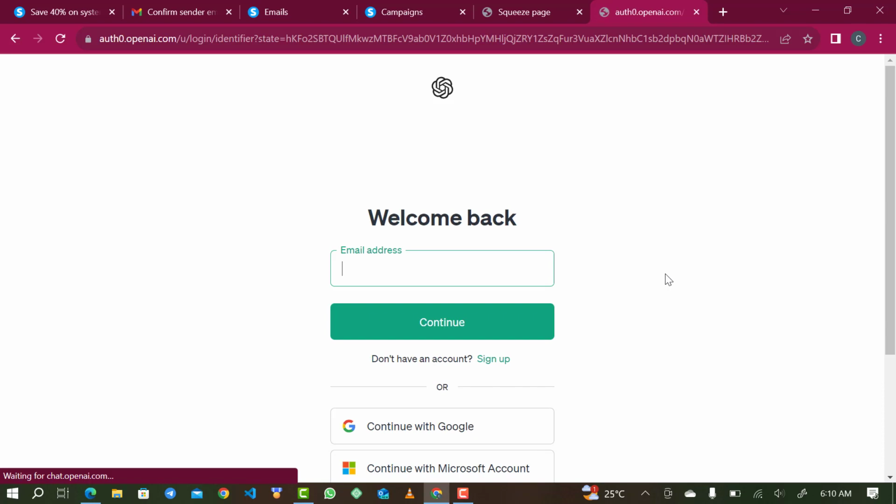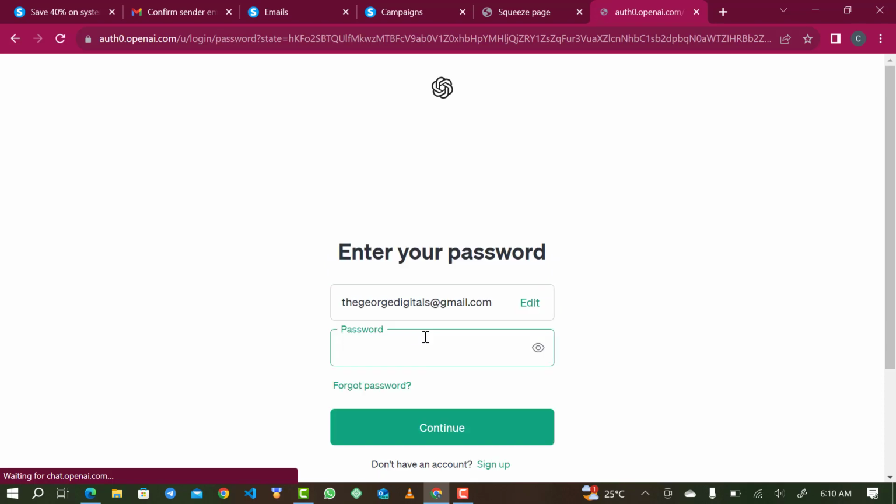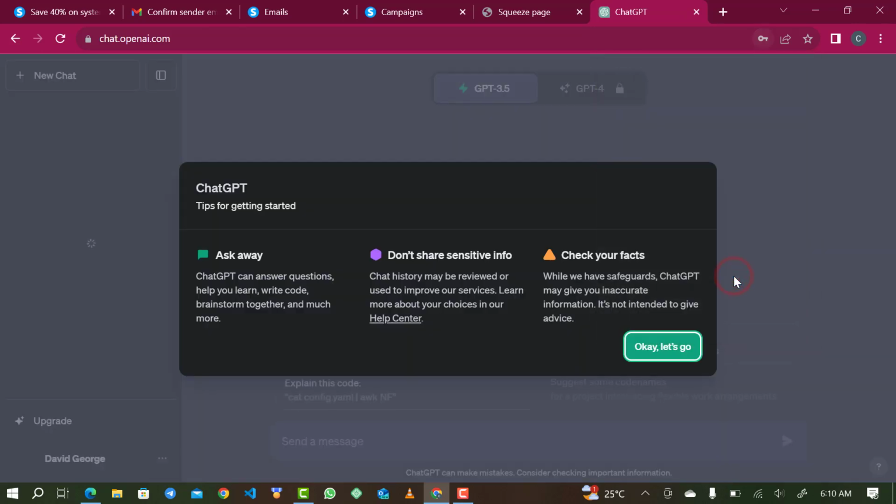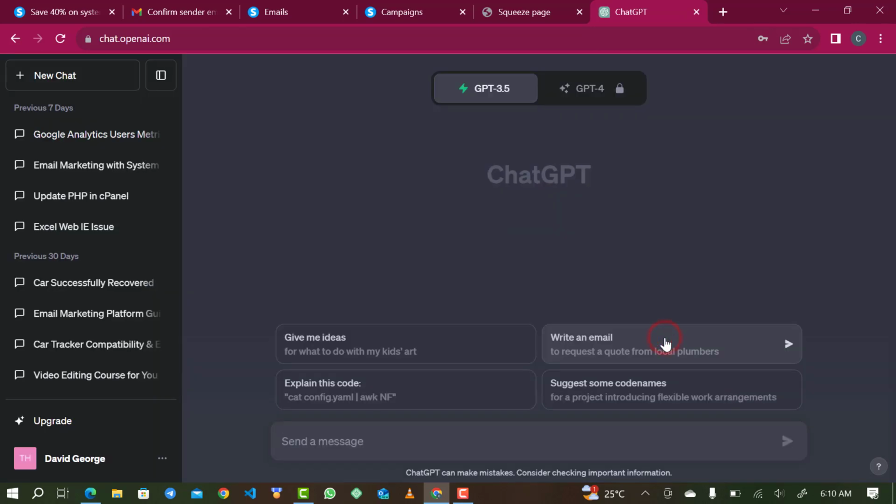So the trick I want to be teaching you is using ChatGPT. I'll enter my email, then click on continue. Then I'll put my password here and click on continue. Once you sign in or sign up, just click on save. Let's go. Okay, now you can see, write an email.